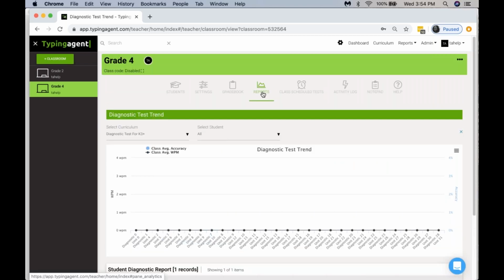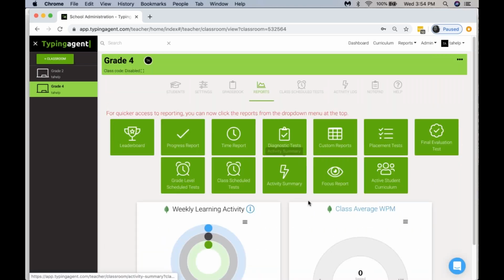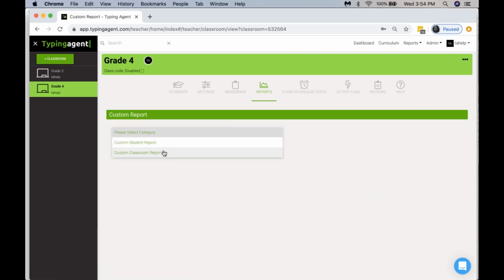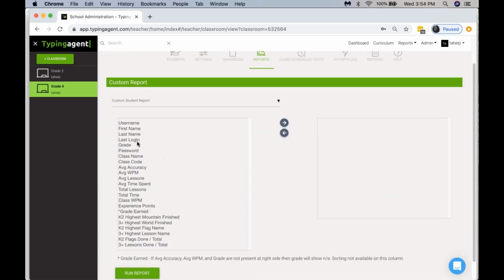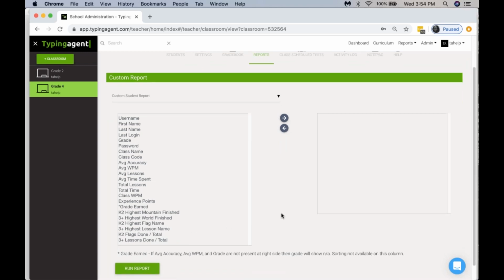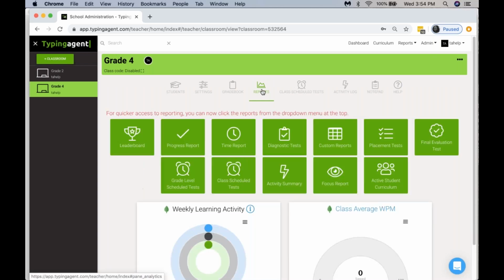One more test that I would recommend you taking a look at is the custom test, and you can always check to see by student or classroom. You can pull the report, the types of things that you want, and you can actually run that report and get exactly what your child has done and what grades your child has earned.